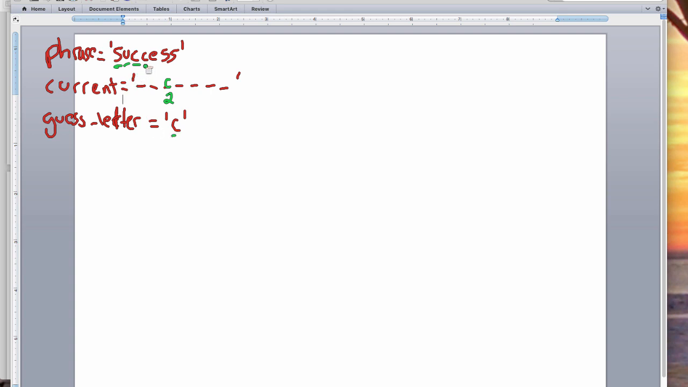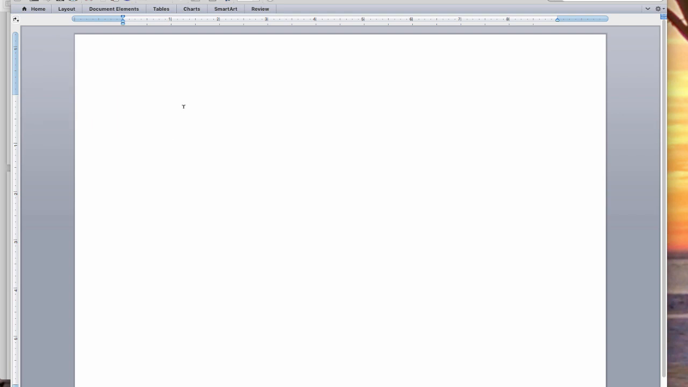Now I look at the next letter, a C. That matches at index 3. Another C. And then you keep going through. I have an E, an S, none of those match. And so I can change these as I go. So let's take a look at that a little bit closer.